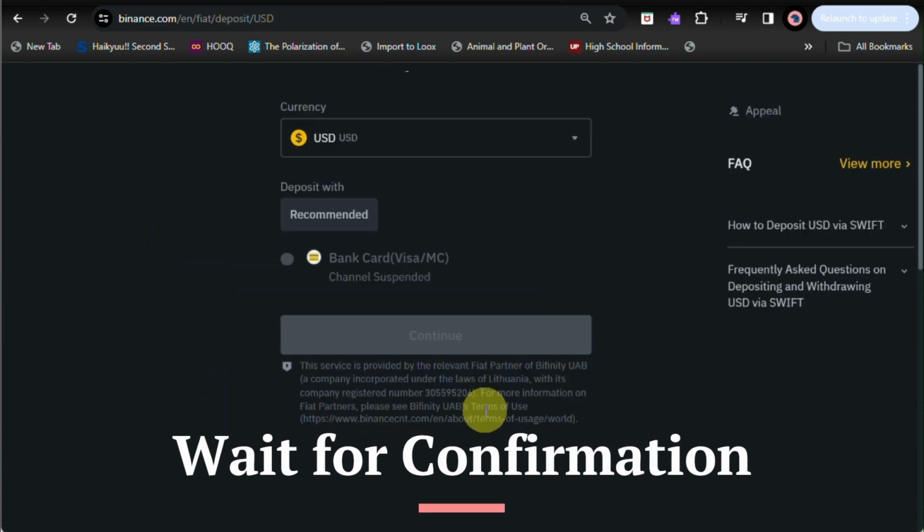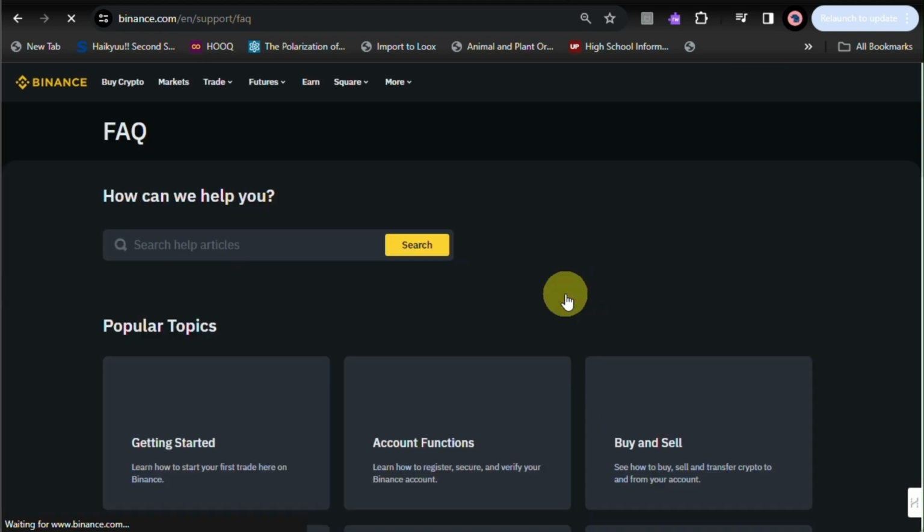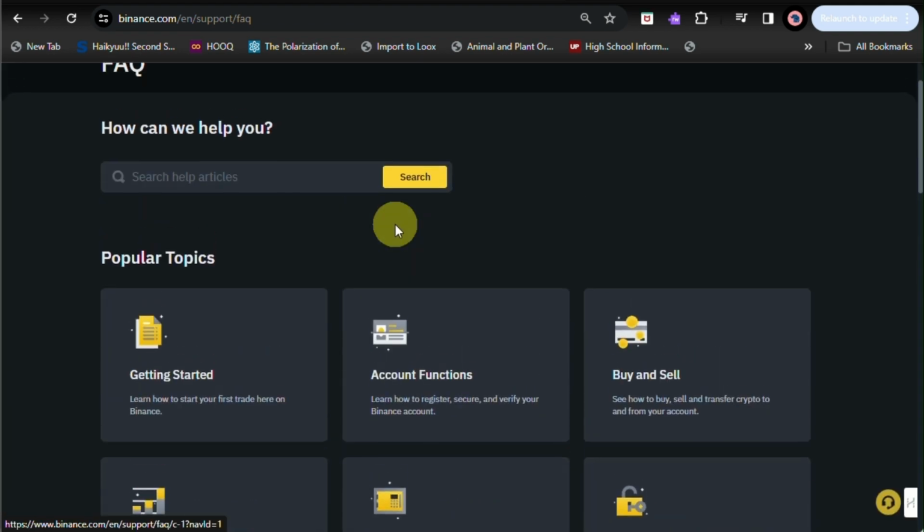So you just need to wait until that would be up and running, and then you just wait for their confirmation until they will be providing you the confirmation that the funds has been transferred here into your Binance account for the cryptocurrency.